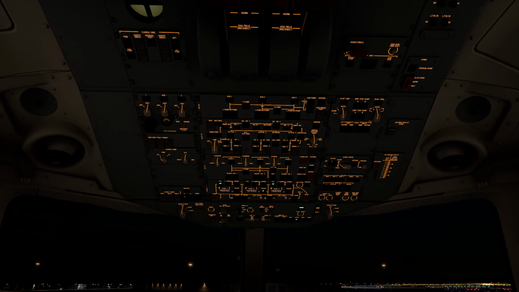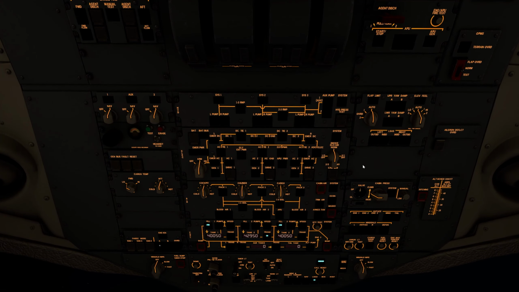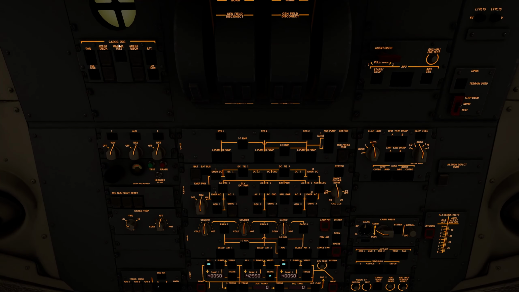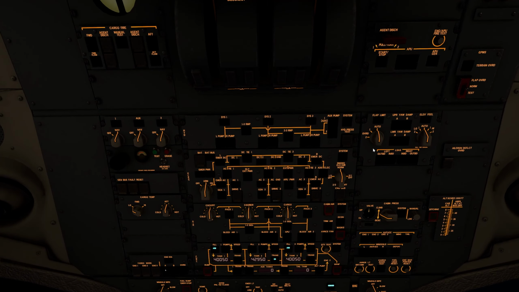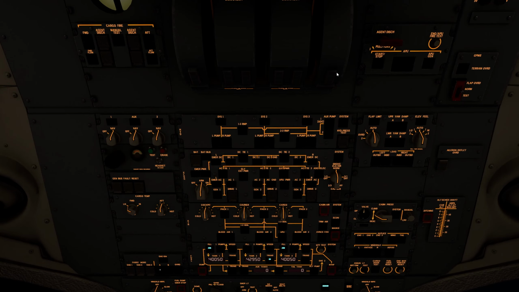So with that being said, let's go into a brief overview of the overhead panel today, and we'll start from top left and go to the bottom right. I would say the most important button on this entire panel that you need to know is the annunciator light test, and it's right here. Here, tell you what, I'll circle it for you.